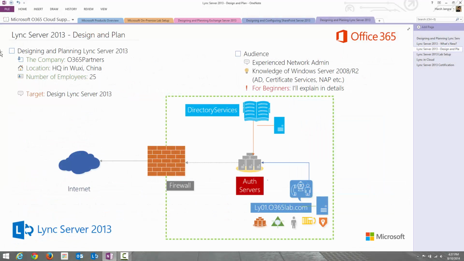Lync Server 2013 Design and Plan. It is very important if you are trying to build a communication server, communication system or portal in your organization, especially on-premise. You definitely don't want any downtime or any issue for the users. If you don't want that, you have to make a proper design and plan.